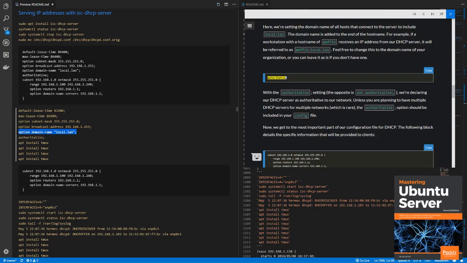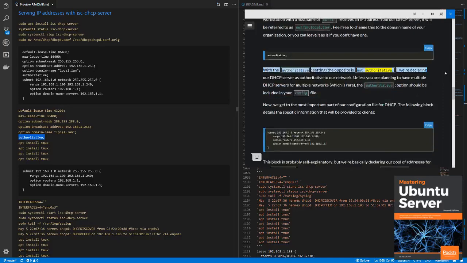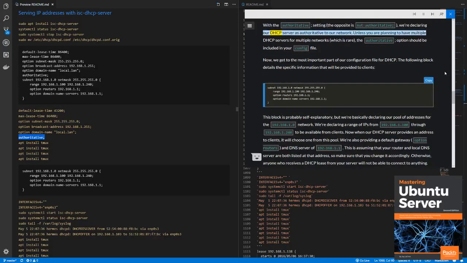Authoritative. With the authoritative setting, the opposite is not authoritative. We're declaring our DHCP server as authoritative to our network.